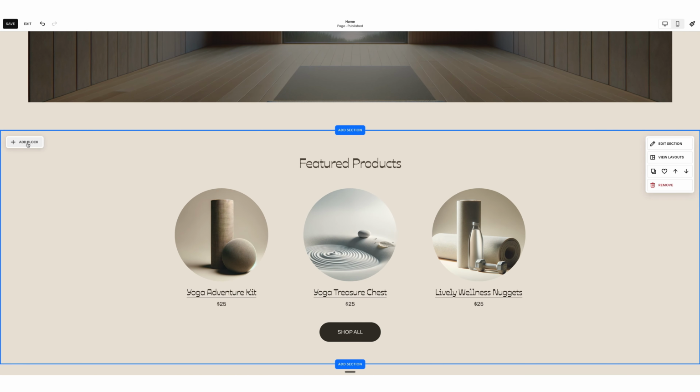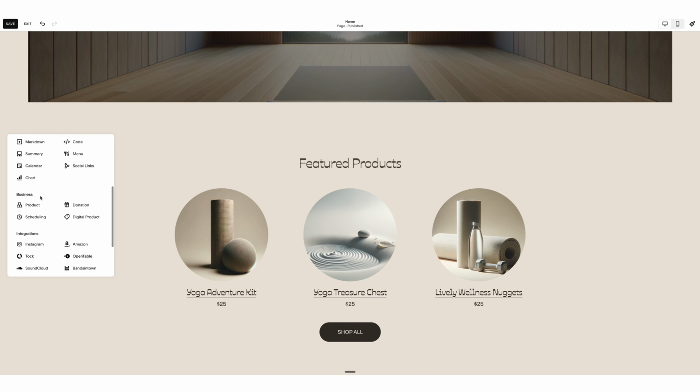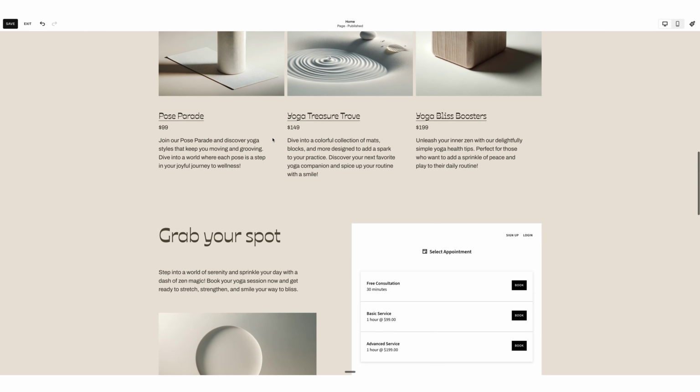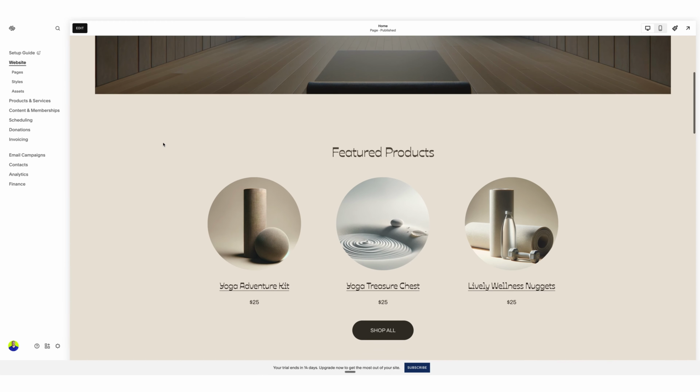We can add a section here. Lots of options to select. You just grab and drop. Once you finish making changes that you want, you can go ahead and hit the Save button and all your changes will be saved. When you're done, you can go ahead and hit Exit. And now you'll be back to review everything.